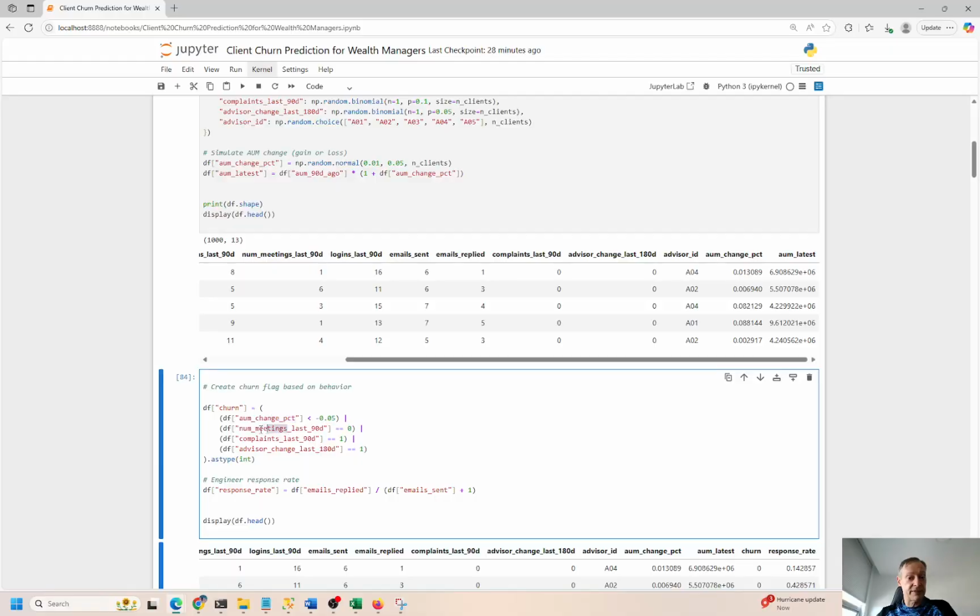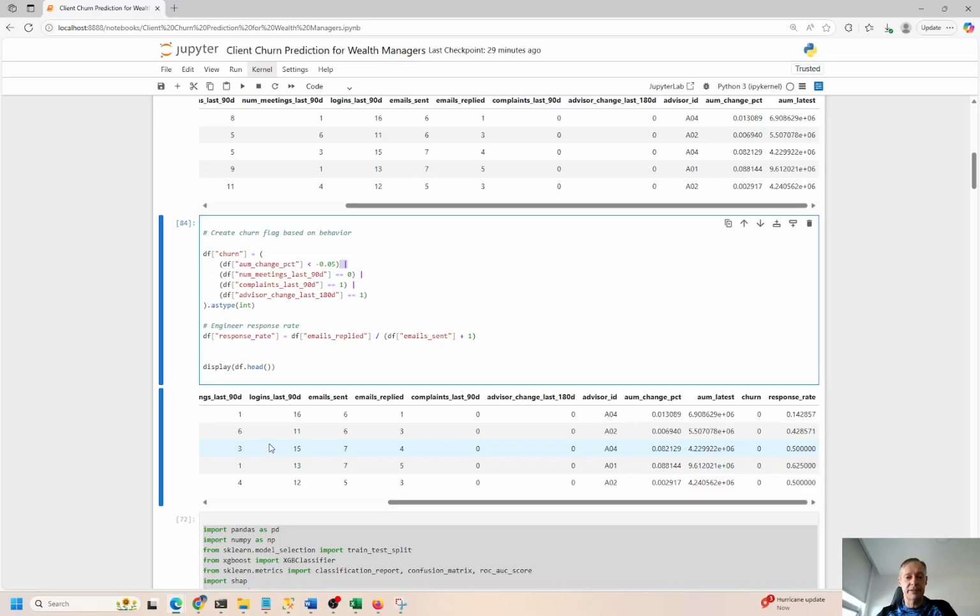But based on these criteria, if any of these are true, because these are all or characters right here, if any of these are true, this or that or that or that, one of these four, then we can define that as a potential churn event. And I can't guarantee that the client will leave and actually churn or move away from the business, but most likely, if these scenarios are true, then the person's probably getting out of there.